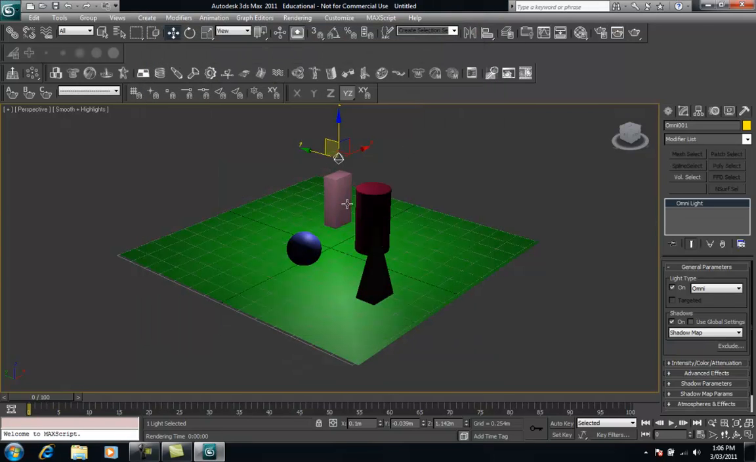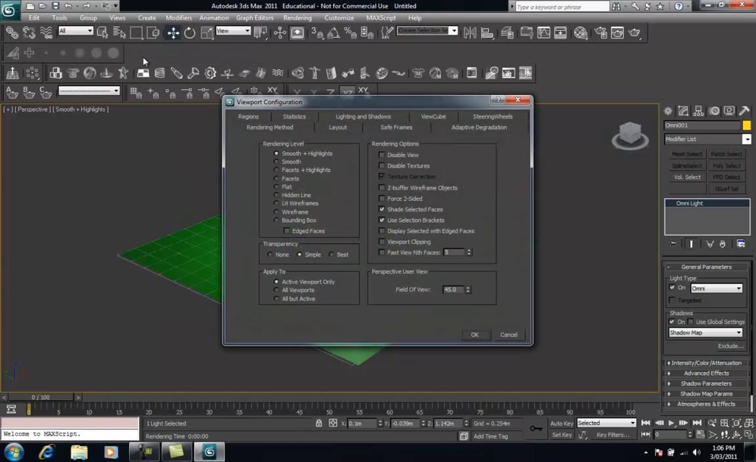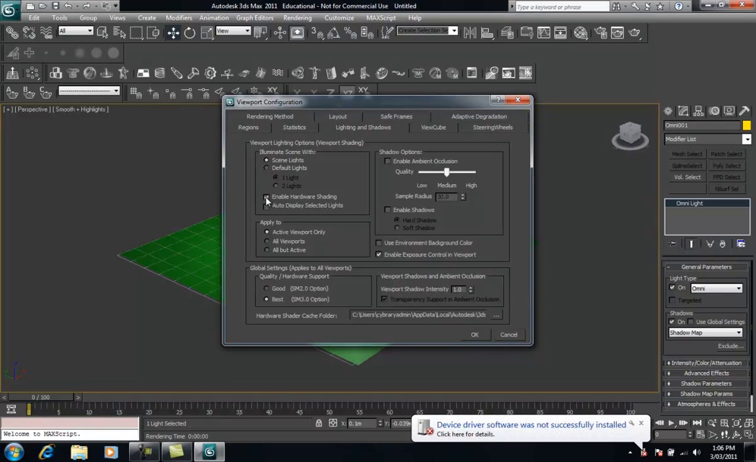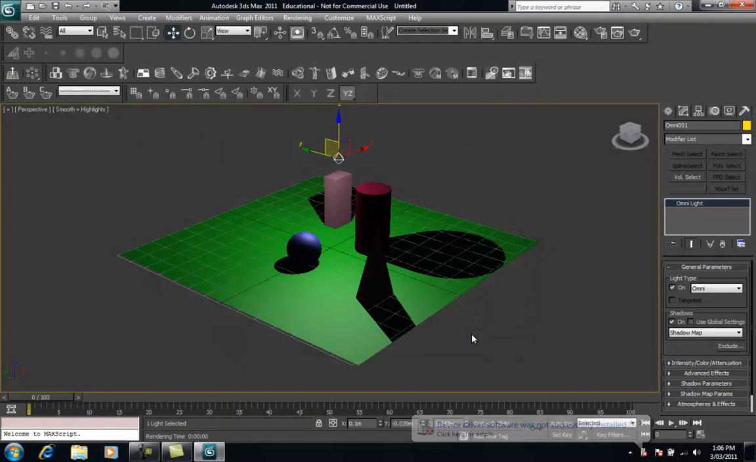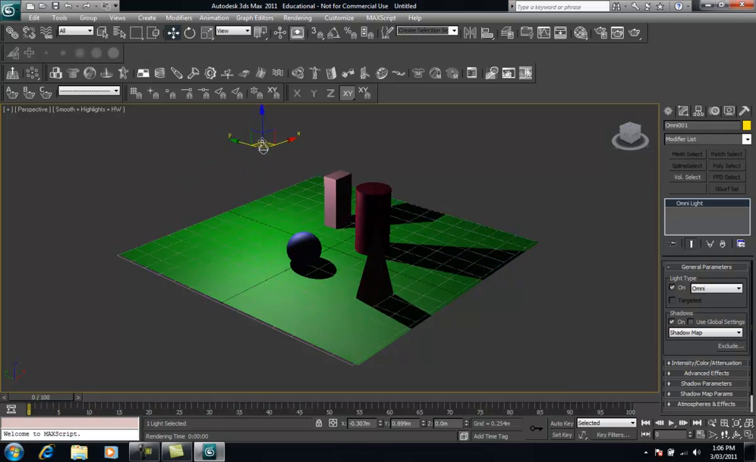Now that doesn't actually help you very much for setting up your scene. So here's one other thing that you can do. You can go up here to views, viewport configuration, we can go to lighting and shadows, and there's two switches to turn on. One is enable hardware shading and the other one is to enable shadows. And when I turn those two on and I say OK, then the shadows are now in my view and they change in real time as I move my light around.